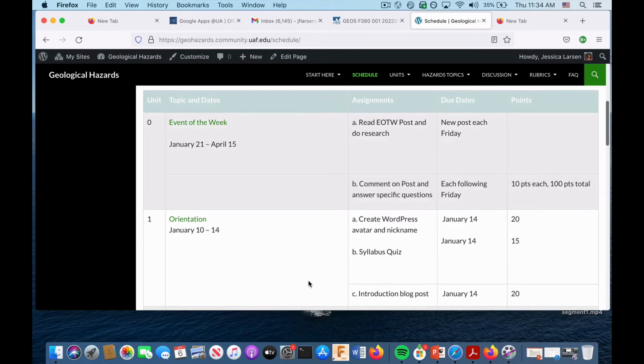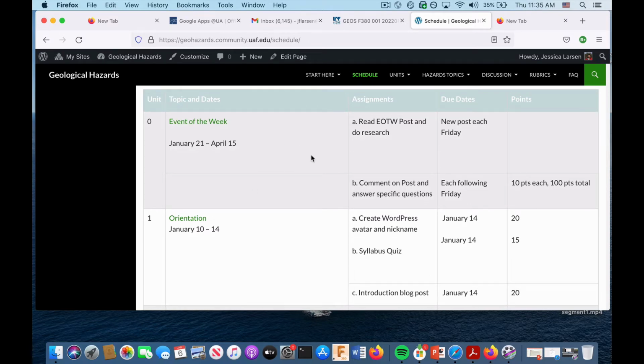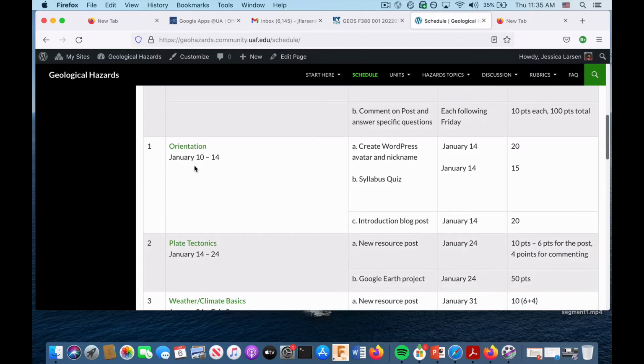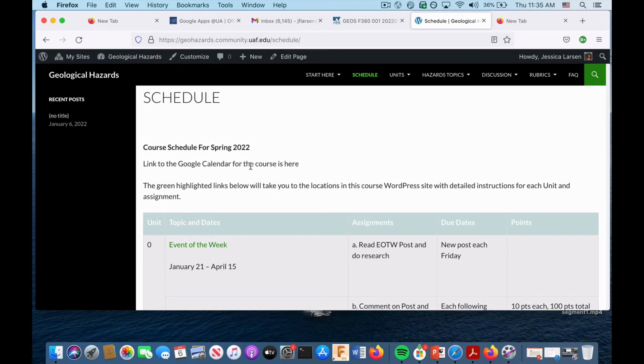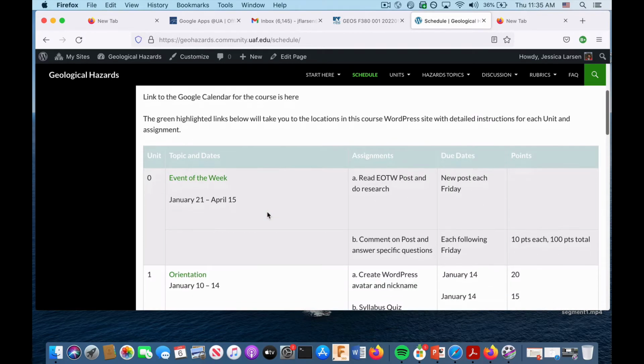So we have different units. Unit 0, that's going to be an event of the week, a short little assignment each week for 10 weeks. Unit 1, orientation, that's during the first week of classes. Unit 2, and so on. So you'll see the topic and the dates. You're going to want to put these in your calendar, or I'll try to link to the Google calendar for the course. I had a little bit of trouble doing that when I was trying to prepare for this class, so I'll try to get that working. But you can always add these dates and due dates to your own calendar.